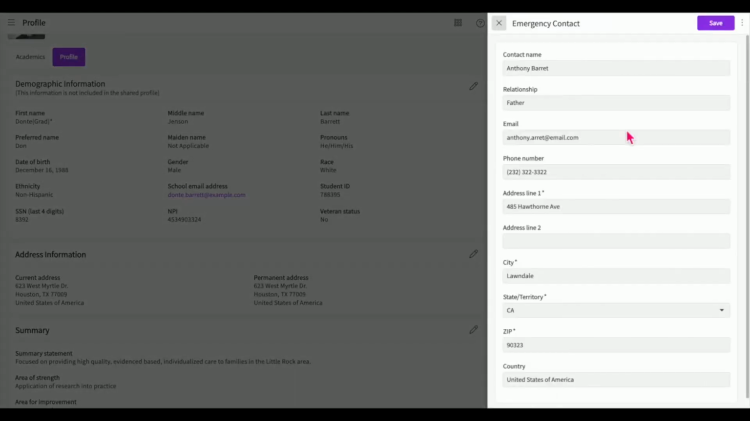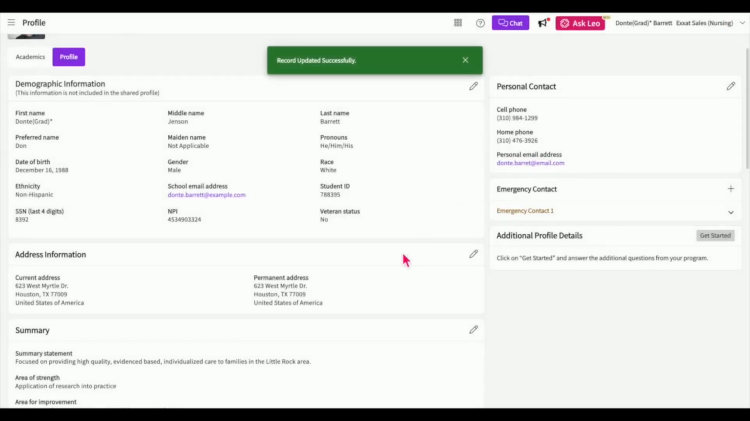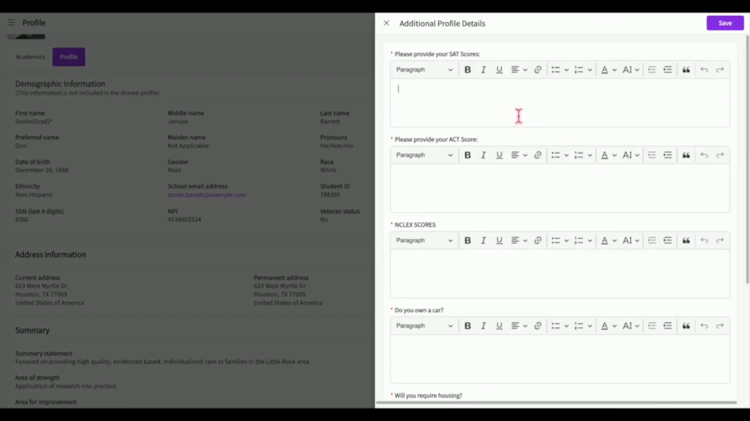To modify information for an existing emergency contact, click on the drop-down arrow and then click on the pencil icon for that specific contact. Your program may build a questionnaire for you to complete within your profile. This will be in the Additional Profile Details section. To complete the questionnaire, click on the Get Started button. A drawer will open listing any questions your program has added for you. Please note you must answer any required questions, which are marked by an asterisk, before you can save.